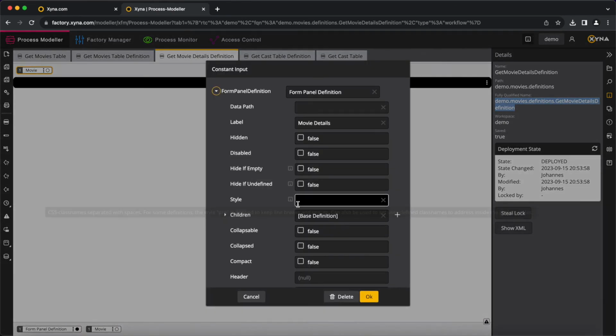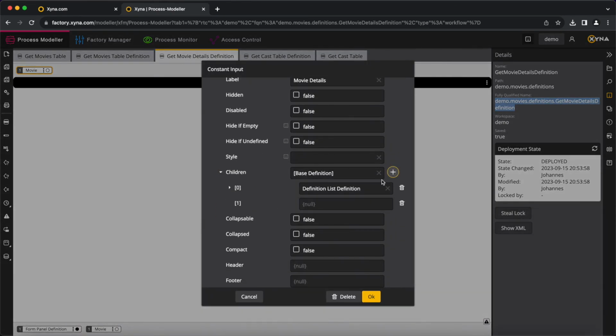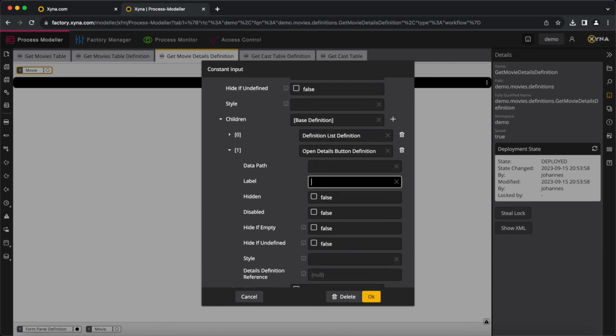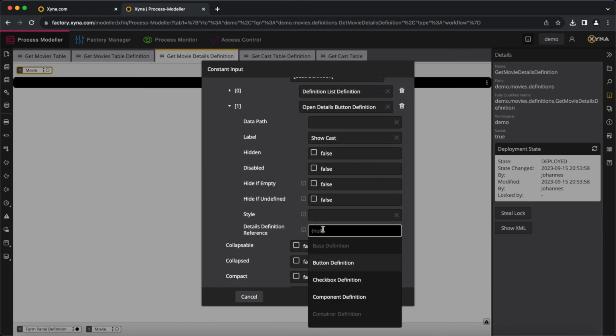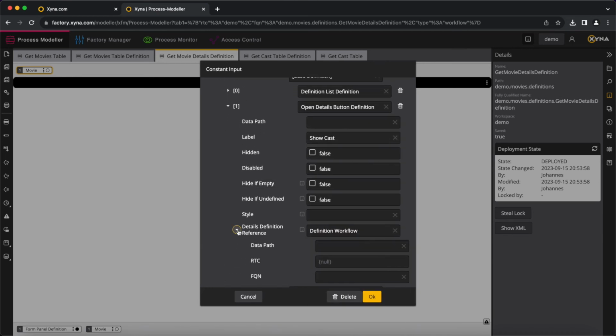As a trigger to open the cast panel, we use a special Open Details button. It needs to know where the details definition comes from. In our case, we choose our third definition workflow.